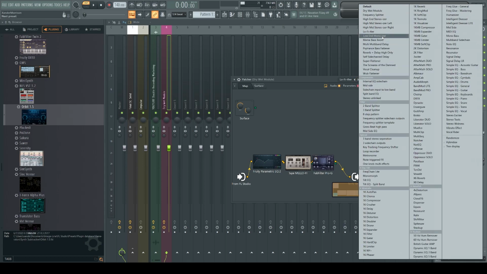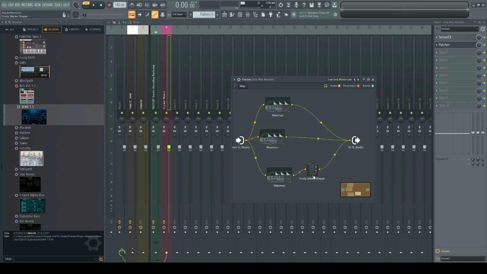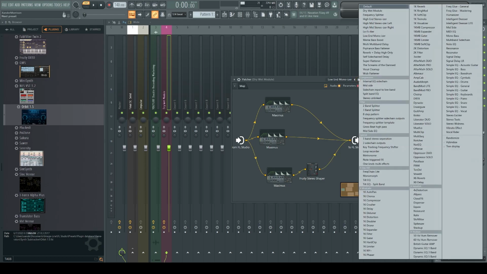There's the low-end monoizer. Again, same concept as the high-end stereoizer. It literally just uses only the right channel for the low end. So that's it. That's all it does. It doesn't do any stereo summing or anything like that. It just completely filters out one side and replaces it with the other.